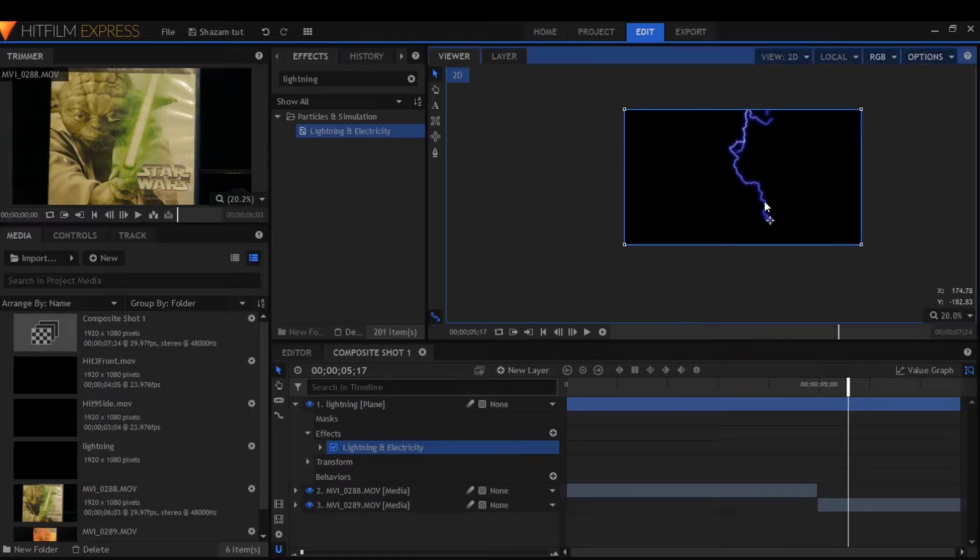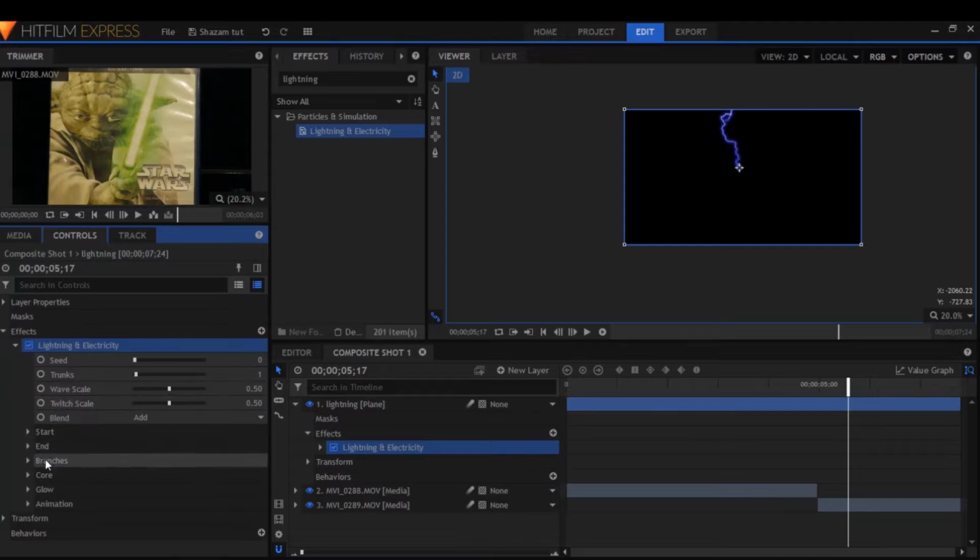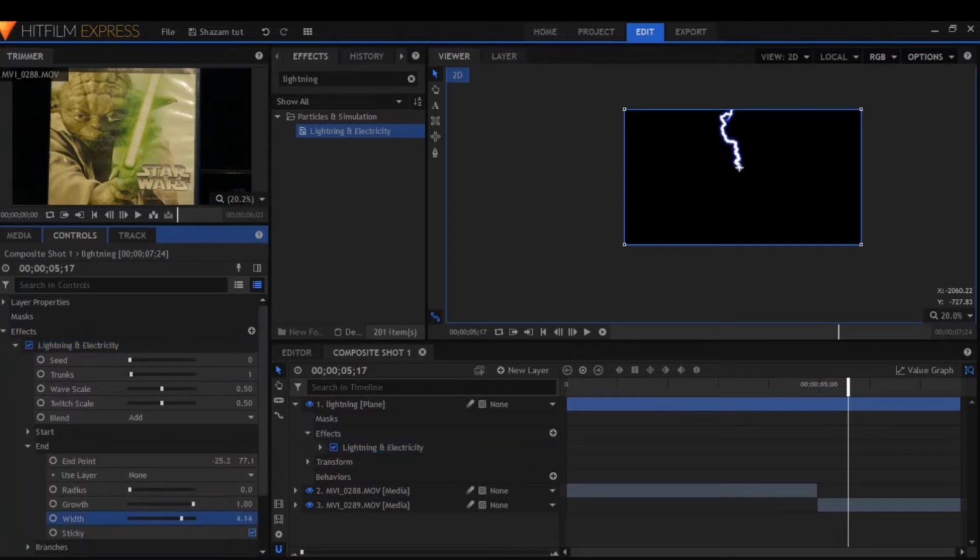Next thing we're going to do is thicken this up a little bit. We're going to keyframe the endpoint as well. Maybe not the starting thing. I don't know. Yeah, maybe not the start width.